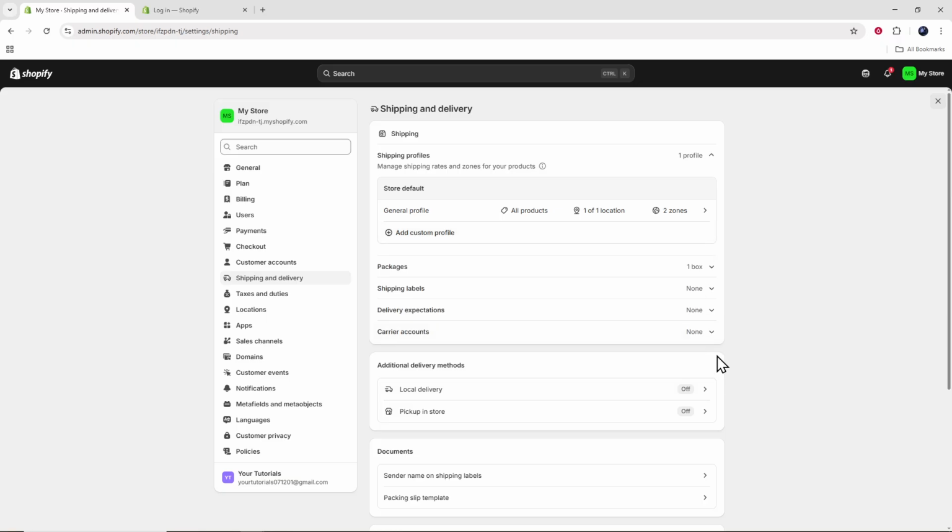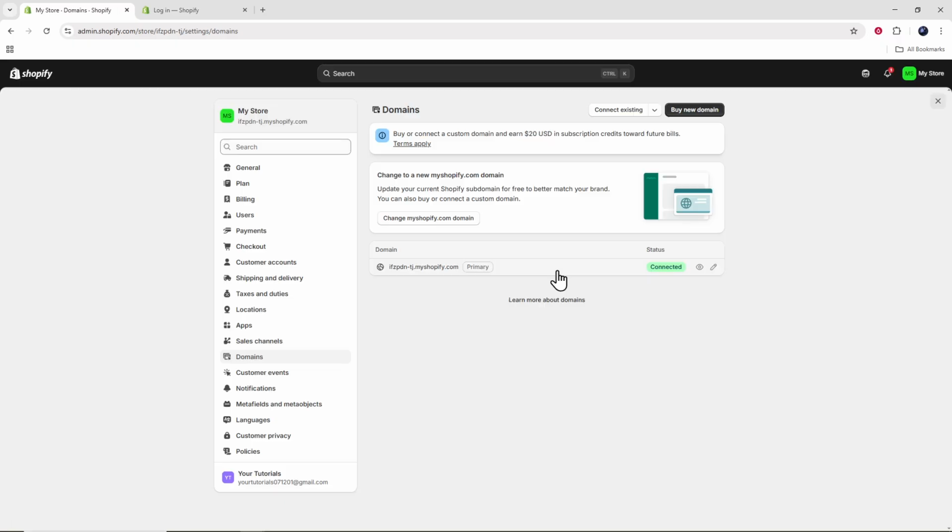Now go to Settings, then Open Domains. This step is optional. If you want a custom web address for your store, connect one you already own or buy a new domain here. Follow the prompts to complete the connection or purchase. When a domain is connected, your store will be accessible at that address.